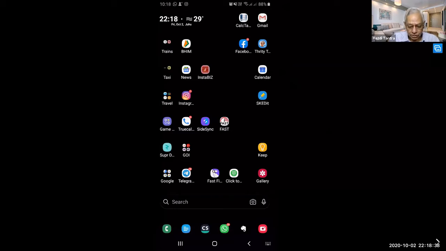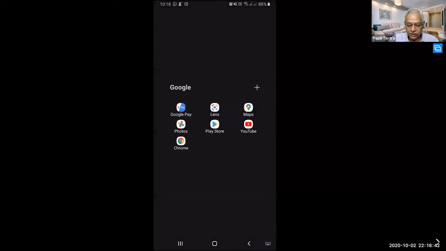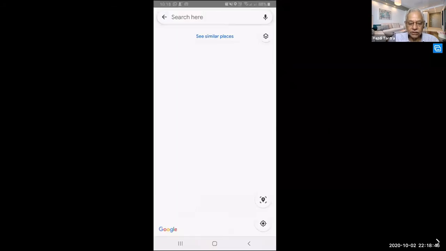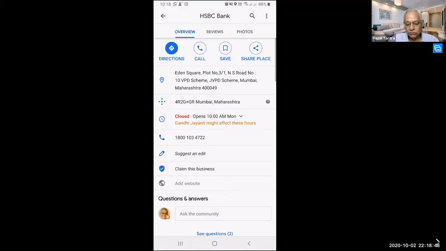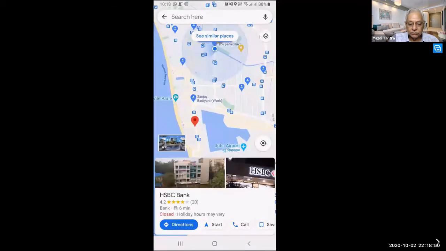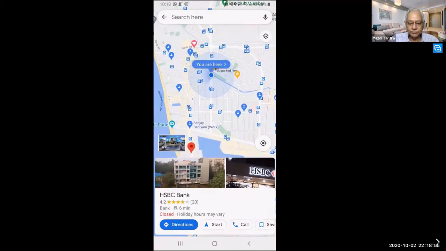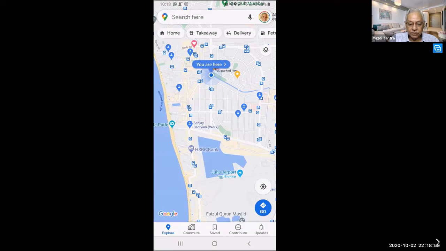Okay, so now we'll go to maps on the mobile. Certain things are available only on mobile. So you can see where I am. Very clear, you are here. Very simple. Right, this is your basic mobile screen.